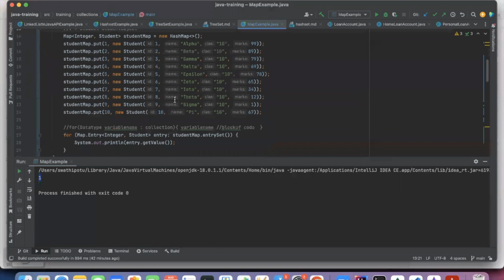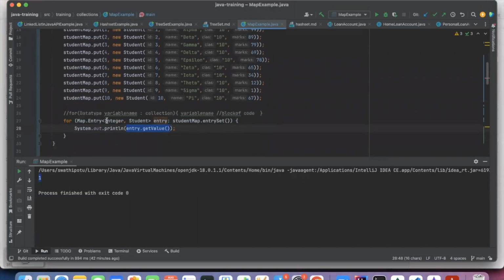Okay, now that's what I get. And entry dot value: the entry key is an integer, and the entry value is a Student. So entry dot getValue will give me access to the student. It gives me the Student object, but I am not doing anything here, yet you will see it is printing a string. Why?